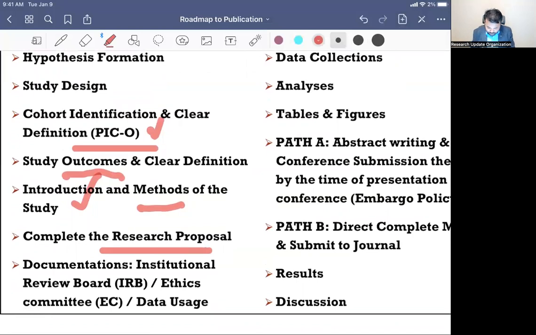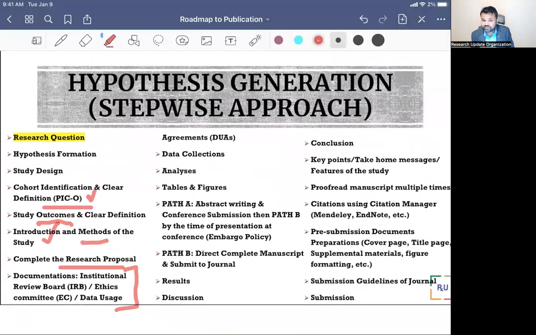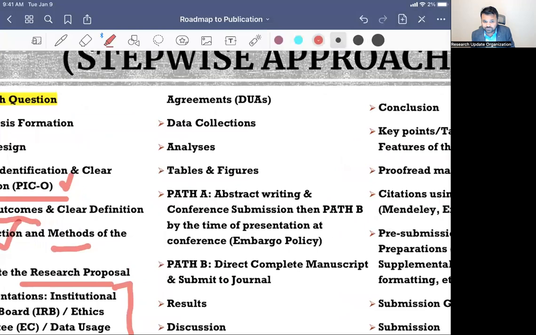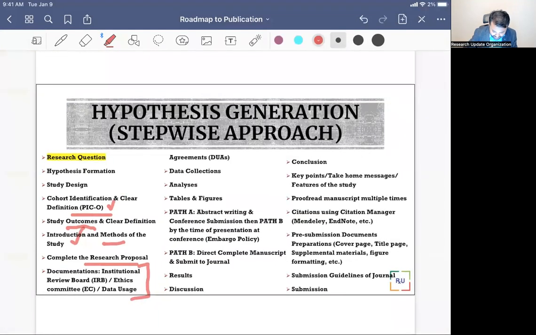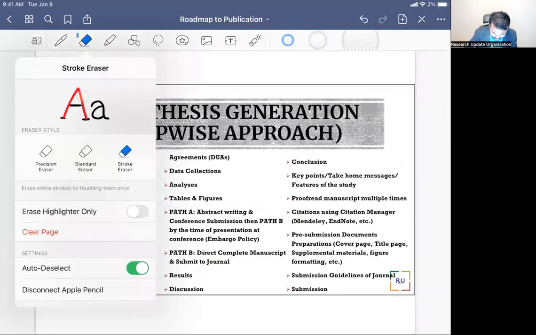After we write the research proposal, we submit it to the institutional review board committee or ethics committee, or we do a data usage agreement with some of the committees where you don't require ethical approval. Once everything is done, then data collection starts. Now, the issue is that data collection is a very complicated process.